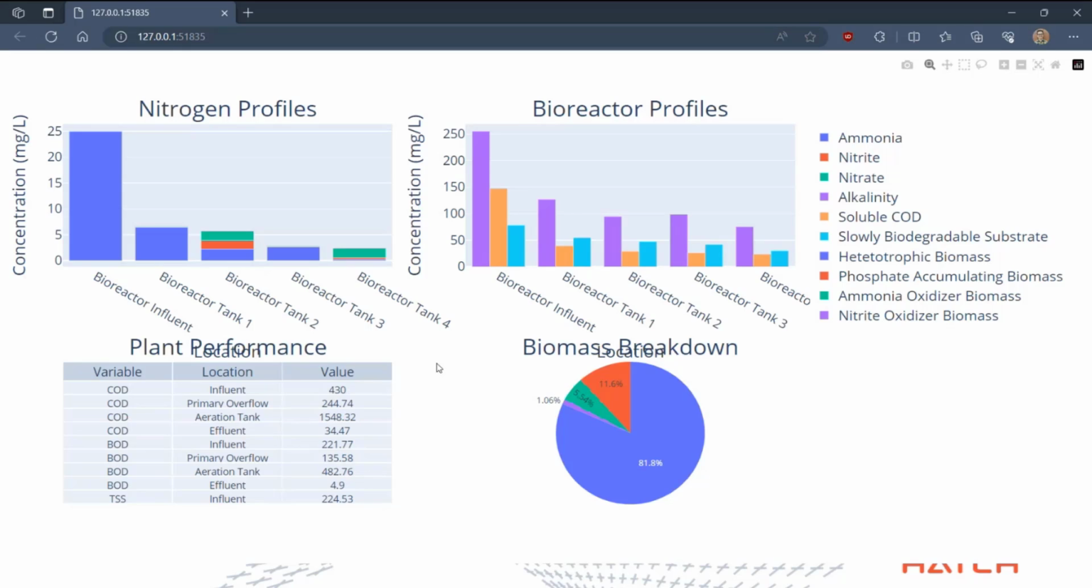web browser. You can see that this has all of those profiles that I previously showed. We have our nitrogen profiles, which are a breakdown of ammonia, nitrate, and nitrite as it progresses through our bioreactors. We have a couple more bar charts here showing the difference in alkalinity, soluble COD, and slowly biodegradable substrate as it passes through your bioreactors. Then we have an interactive table where you can scroll up and down in the Plotly environment, and it's just a summary of a couple of key metrics as they progress through the plant.